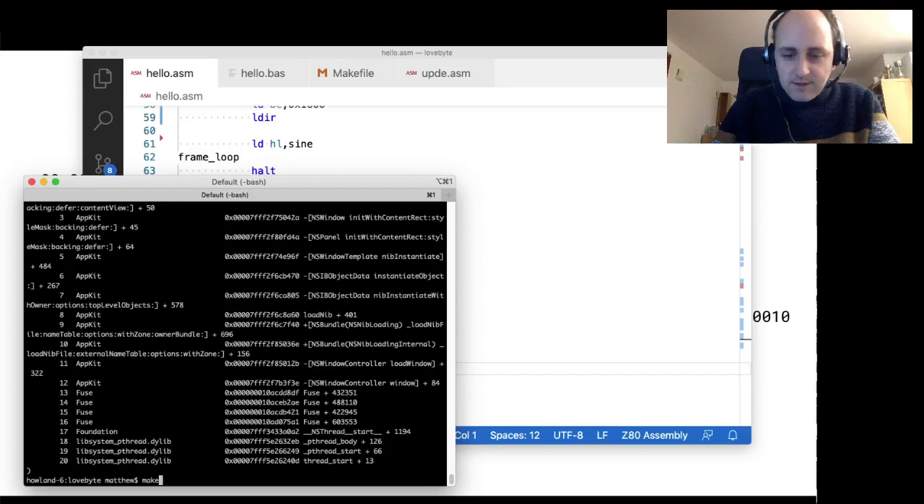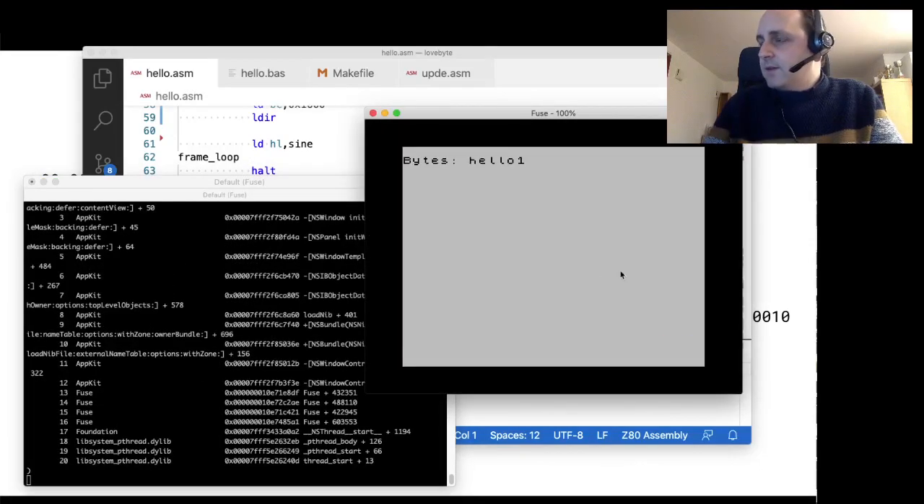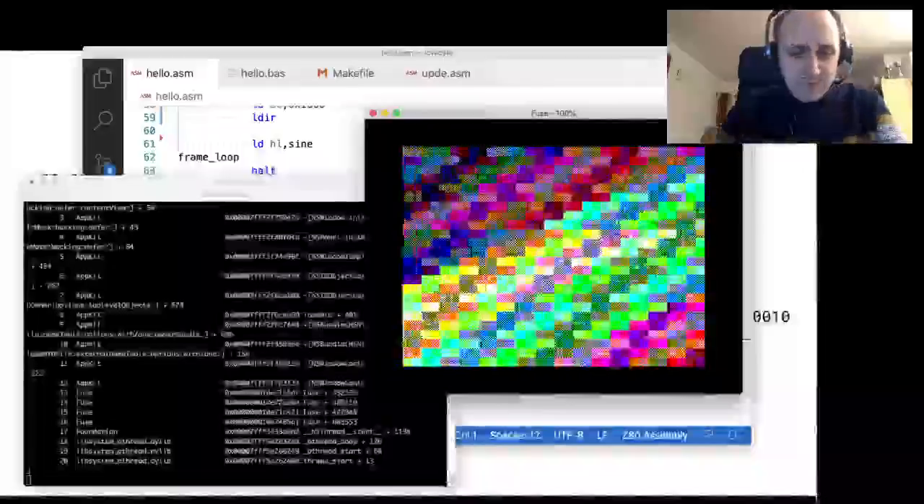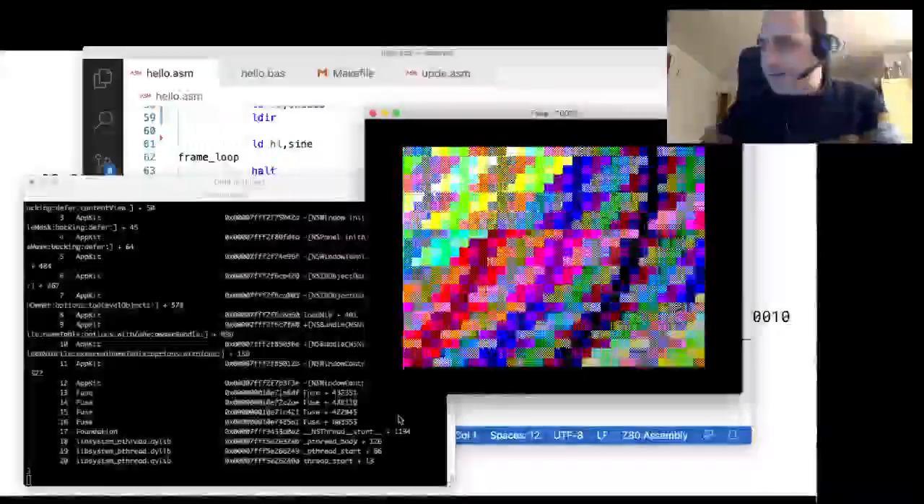So let's see if that does what we want. This is going to take a few seconds to pre-calculate because it's 256 signs for it to calculate, and this is BASIC after all. So yeah, and there we go. So I think we can call that an actual demo effect.